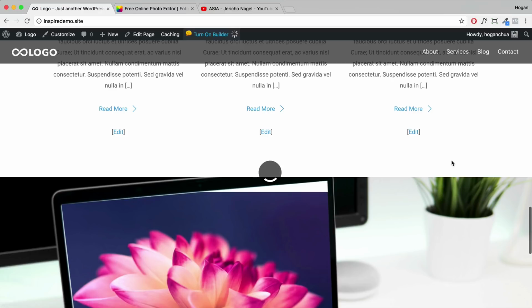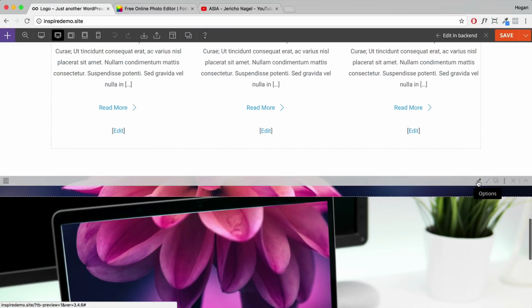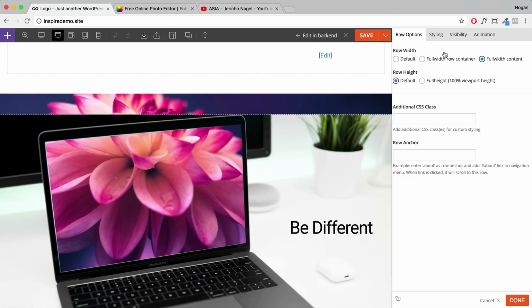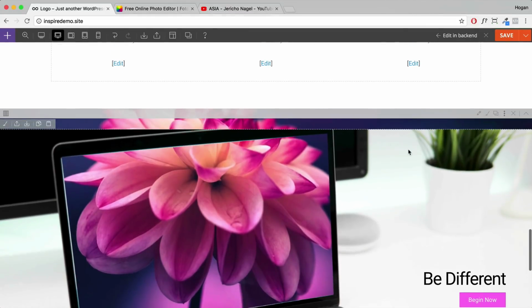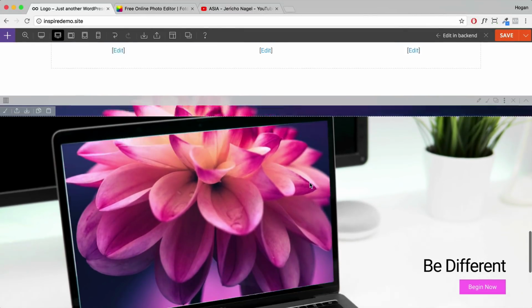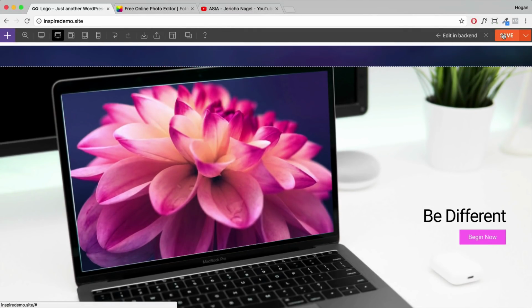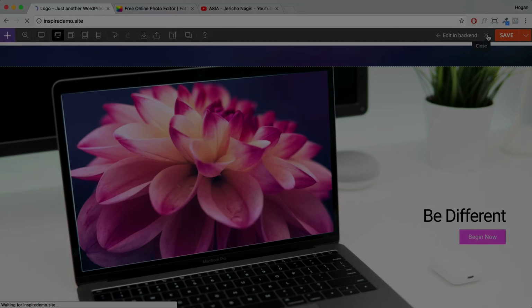So turn on the builder, and then just click on the row options here. Go to styling, background. Make sure the background mode is set to parallax, but the background attachment, change that to fixed. Okay, so once you've done that, then you can click on done, and the white space will not appear anymore, and it still looks just as good, if not better. Okay, save it and close it.